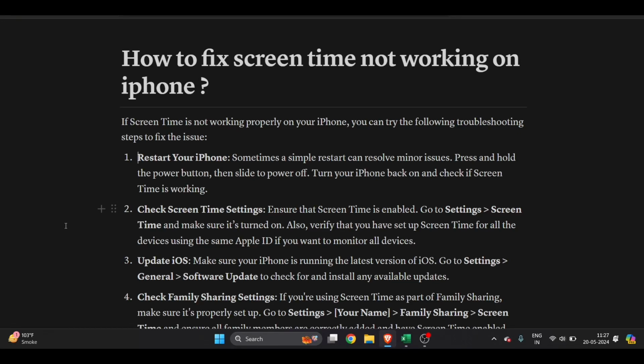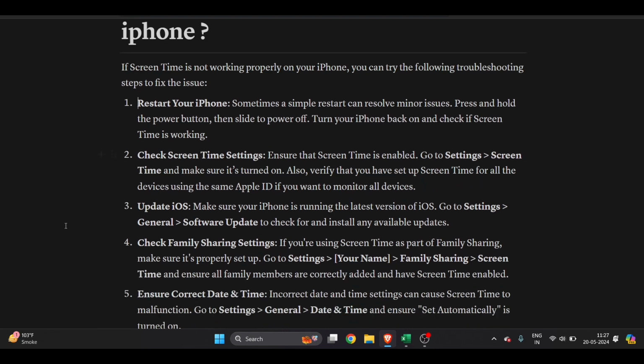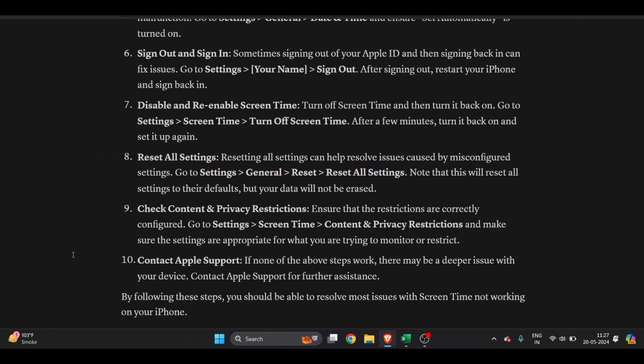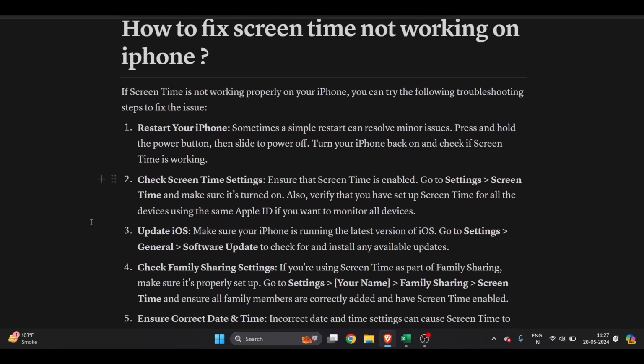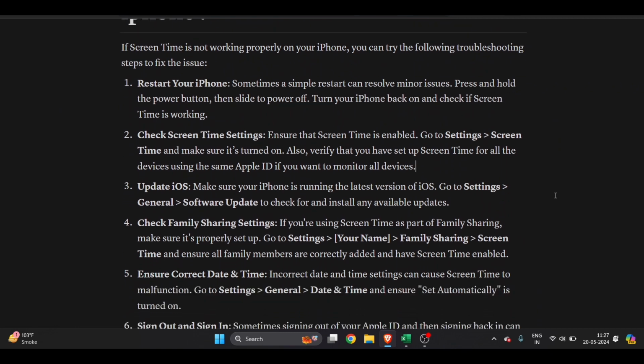Today we're going to go over 10 ways you can fix your screen time is not working on iPhone. So here I've just got 10 ways listed, and we're just going to get right into them. So of course, the first, you're going to want to try restarting your phone. Just power it off and power it back on and see if that works.